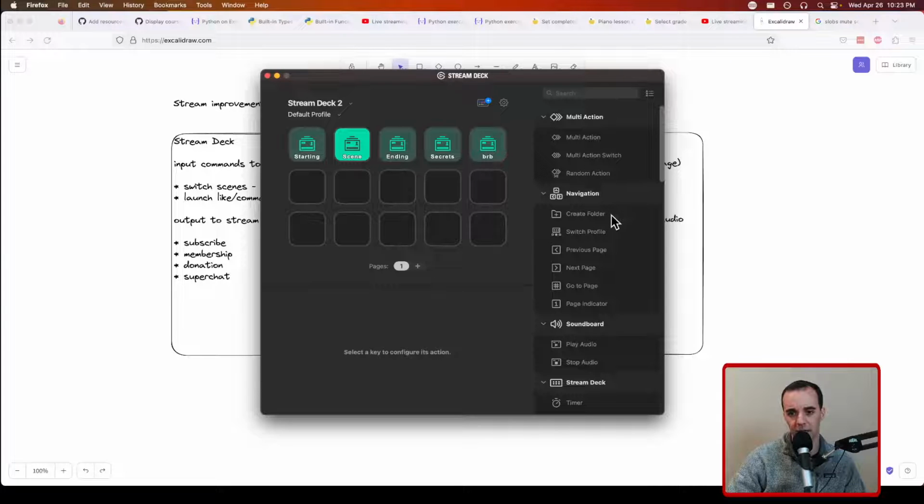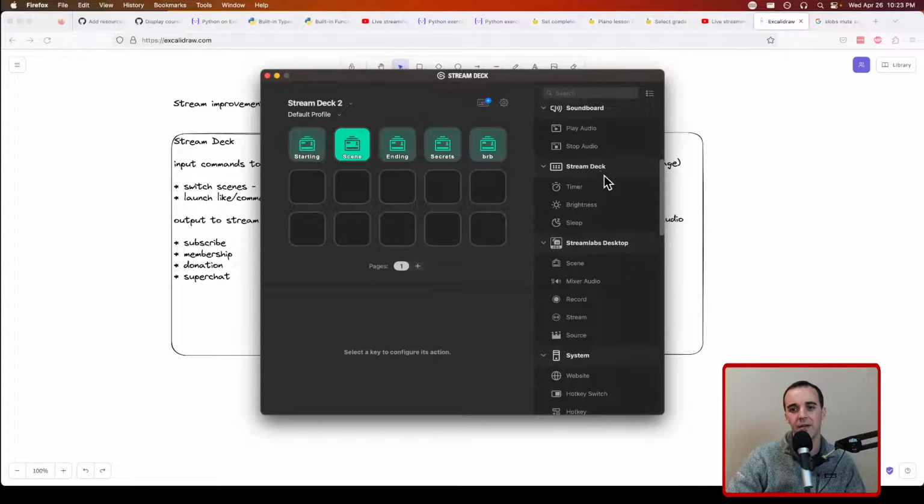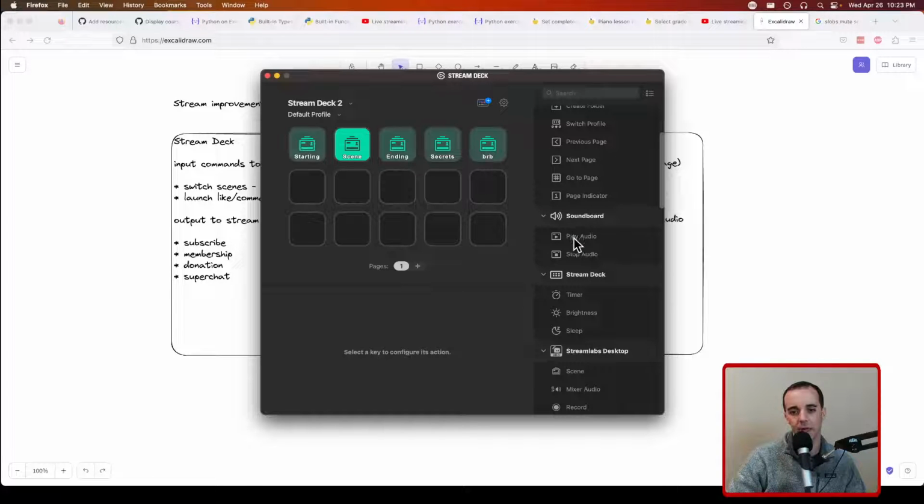Okay, so I don't think I need any navigation things right now. How do you even go? Oh wow, you have a bunch of pages, you could have a specific page number, you could have a folder. Good grief. How would you navigate up? How would you go back? I don't understand. Play audio and stop audio. I don't think I need to mess with my audio levels during stream, and I'm not cool enough to have sound clips right now that I could play.